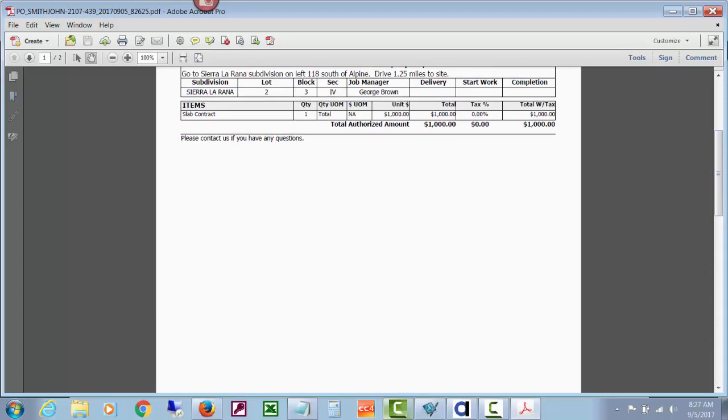So hopefully that helps you get the idea of setting up purchase order styles. You can have as many as you like and then select the style you want for the purchase order before you print the purchase order.